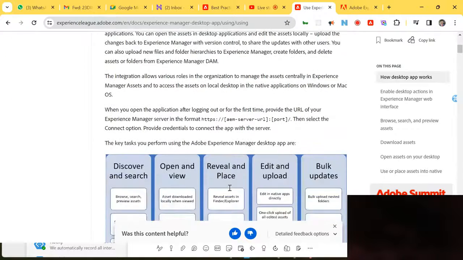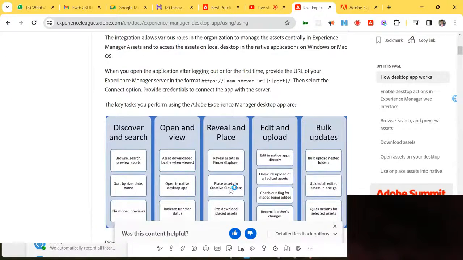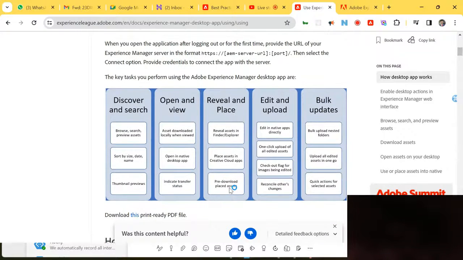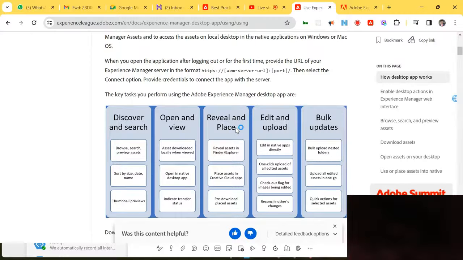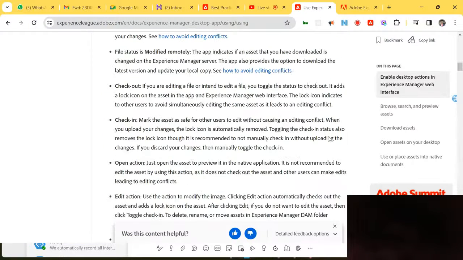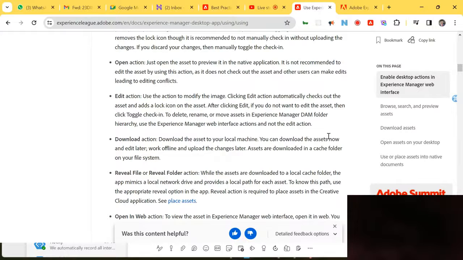So, as you can see, once we open the desktop app, it will show like this: discover and search, open and view, reveal and place, edit and upload, bulk updates, and how it works. I think this is a kind of POC which we can do as part of the desktop app integration, and it is basically for the authors, the marketing people, to manage their activities daily for better productivity instead of just being on AEM and doing everything. So that is the advantage.